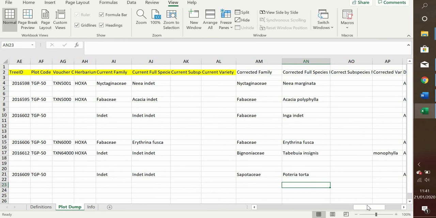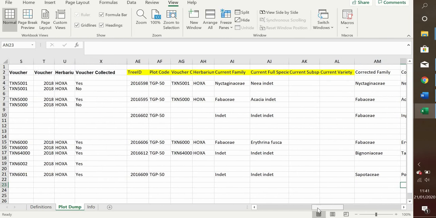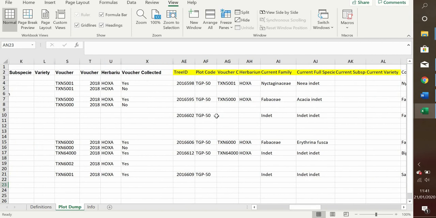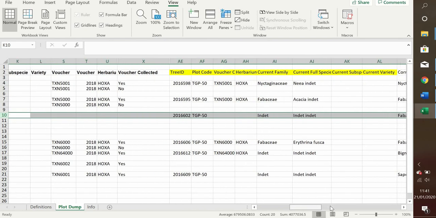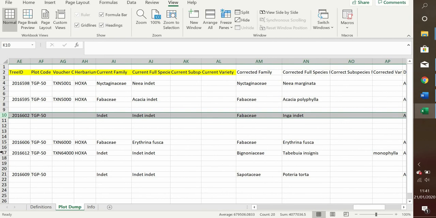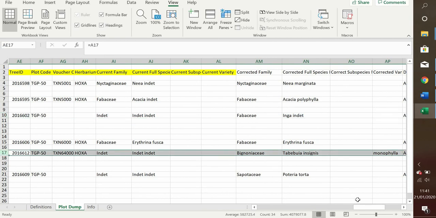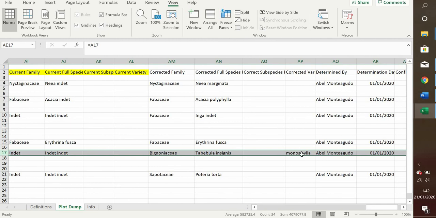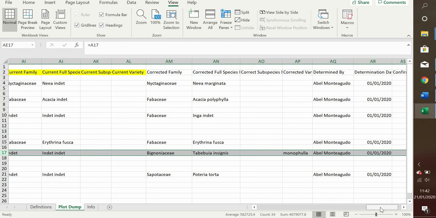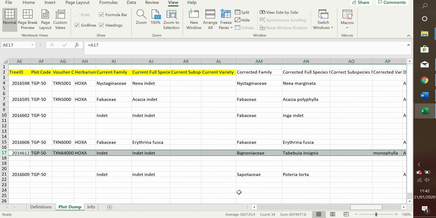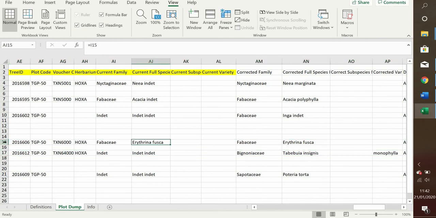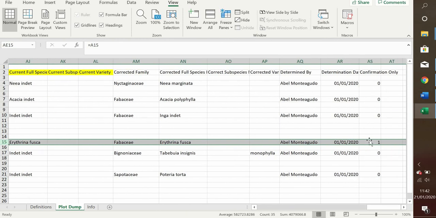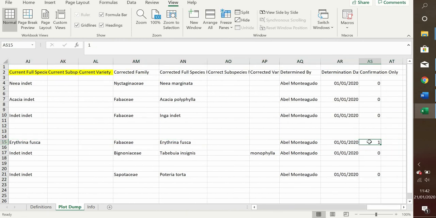Okay, so now I've finished filling out the template. You can see this stem here doesn't have a voucher, so there's no voucher information here. This stem, the new determination, has a variety, so that's populated there. And this stem, the new determination, is the same as the old determination. So it's a confirmation rather than a new determination.